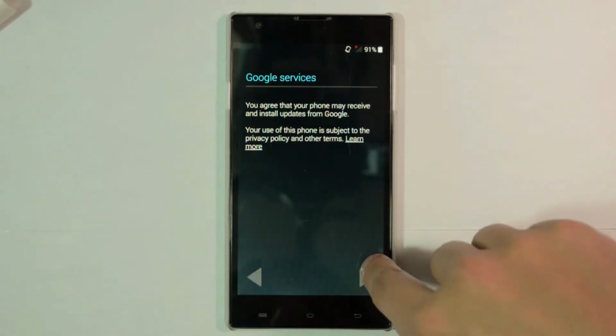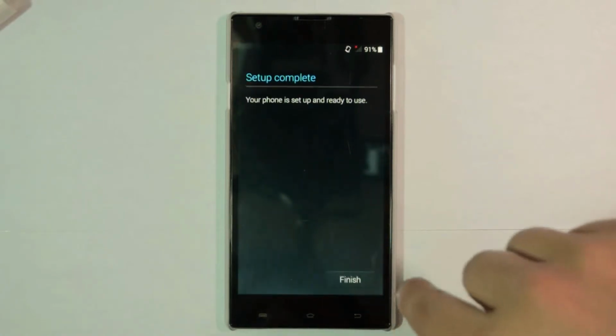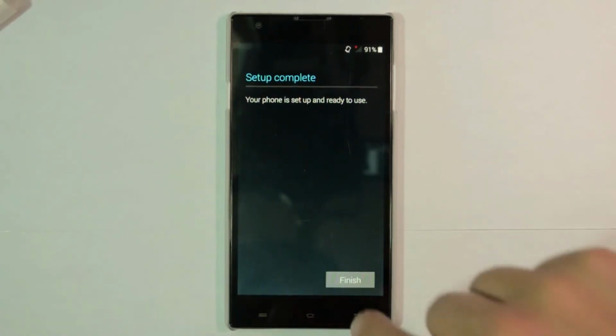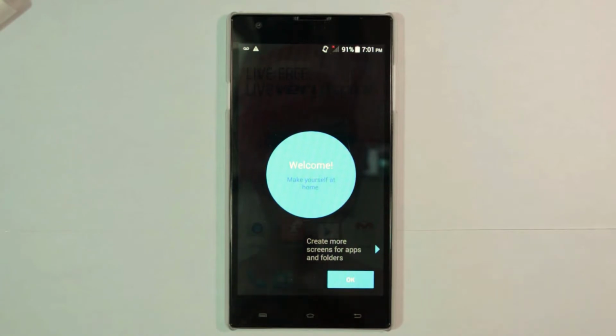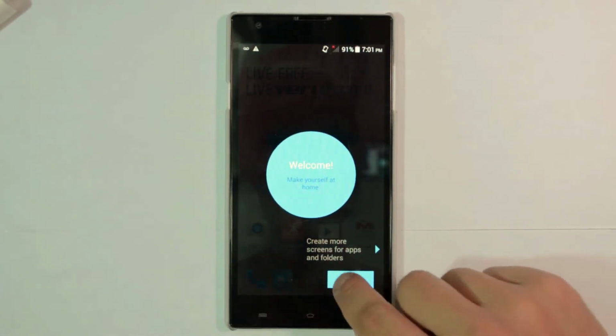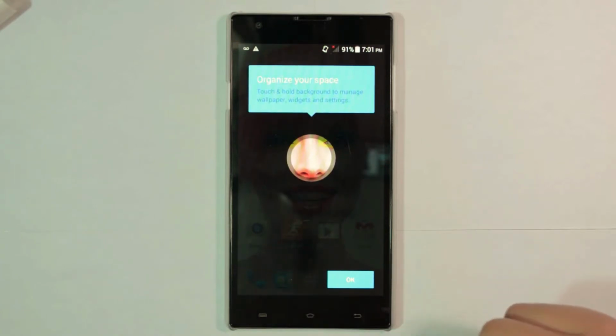My phone may install updates from Google, okay. Your phone is set up and ready to use. Finish. Make yourself at home. Create more apps for the screen. Okay. So you see this phone is going to give me a tour of how to use it.